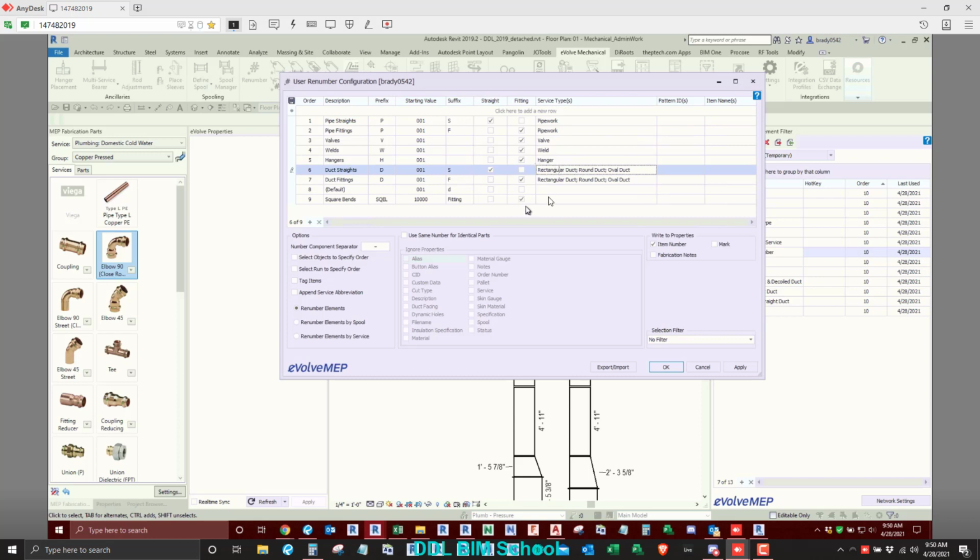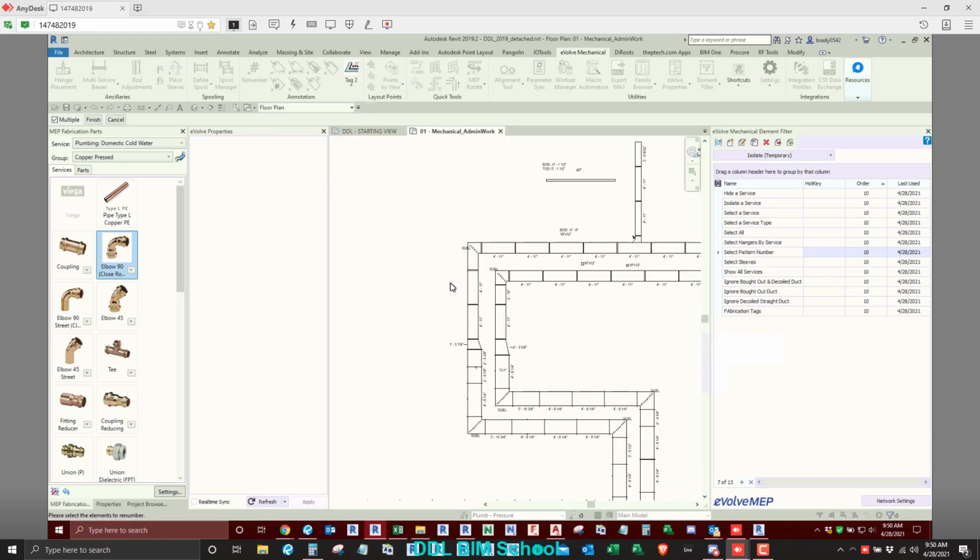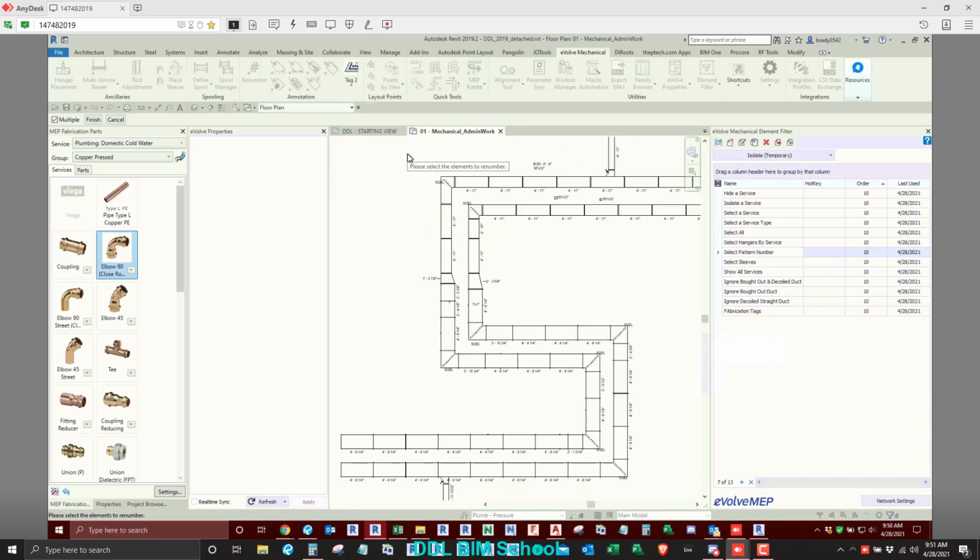And again, you can find all of this as soon as you run your eVolve properties. Pattern ID, you could have the pattern ID in here as well. I'm pretty sure it's 20. And then we'll just put square bend in here and we'll see what happens. So fitting, we're going to write the properties to item number. We'll go through this here in a second. I just want to see if this works. And we'll hit apply.